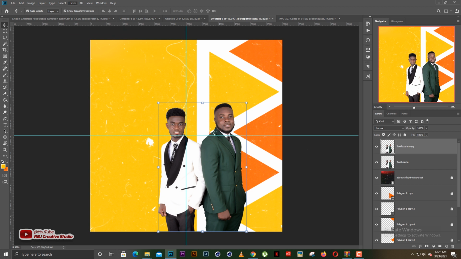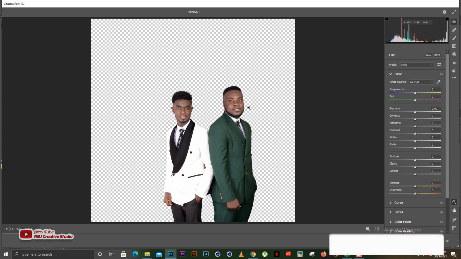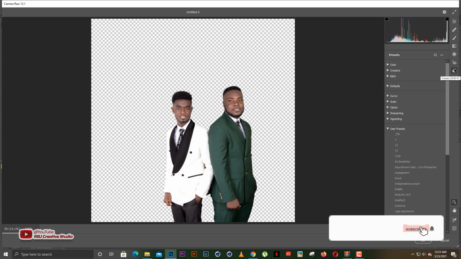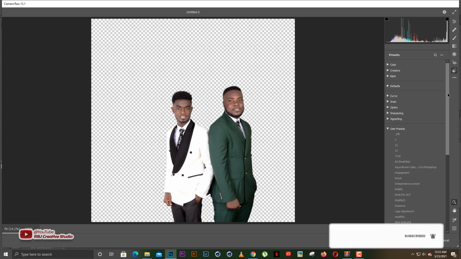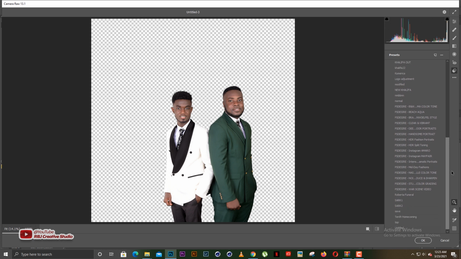What I'm about to do is apply an effect to the top image. Then after that, I'll reduce the opacity of the top image, and I'll get a somewhat edited image, something of that sort. So I have an intense dramatic portrait effect here, so I'll go for it.